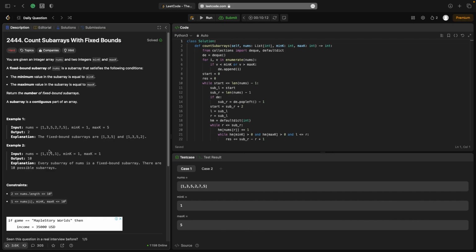And in a similar way, when you look at the array with 4 ones, you know that min k is 1 and max k is equal to 1. So in this case, every possible subarray within nums is going to be valid. So essentially it's going to be 4 plus 3 plus 2 plus 1, 10. So all the possible 10 subarrays are all valid, right? So how do we solve the question?